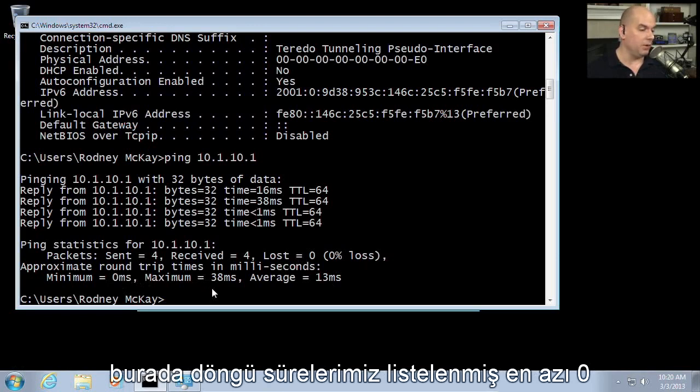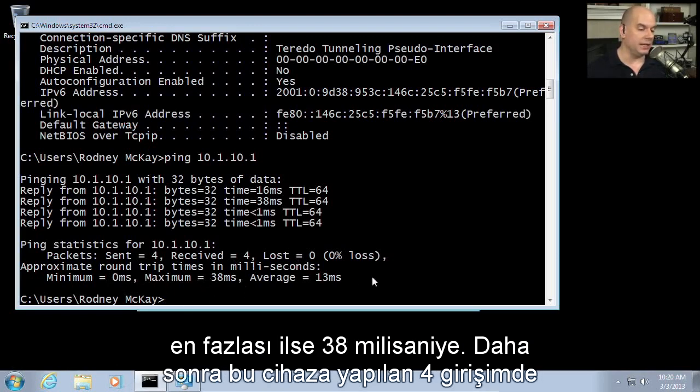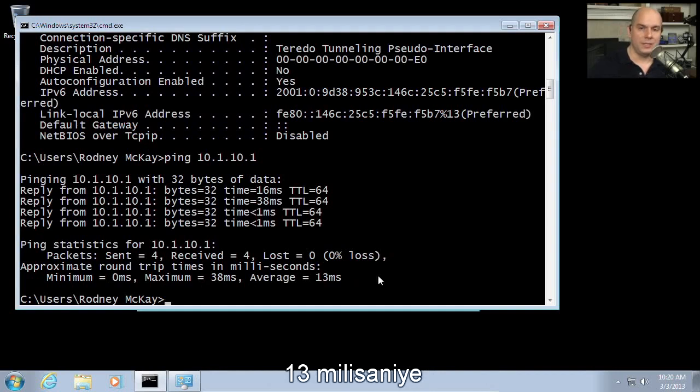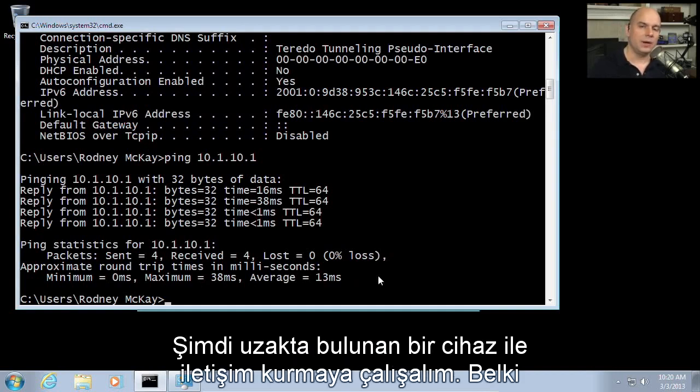Our minimum was 0. Our maximum was 38 milliseconds. So for those 4 attempts that we made to that device, the average amount of response time, the round trip time, was 13 milliseconds. Now let's try to communicate to a device that's farther away.